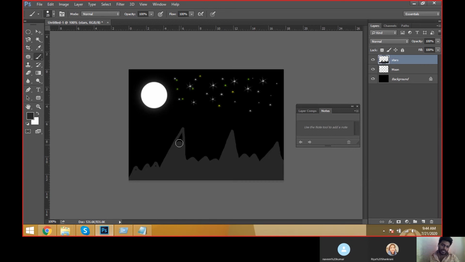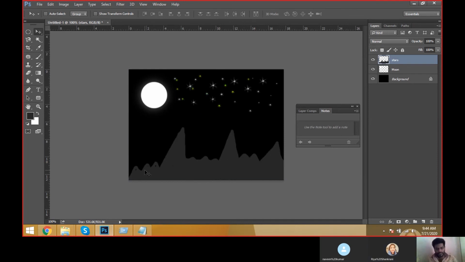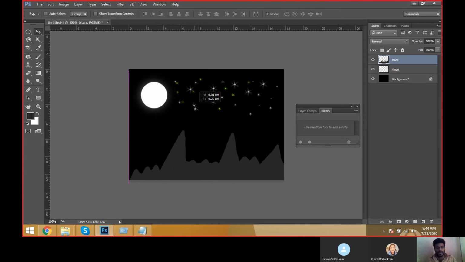And what happened here, guys? The stars and the hills are on the same layer. Is it correct? No. Then what should we do? Again come backward, and again we have to draw the hills. But so much work we have done here. That's why the layers are separate. The layers are not overlapping. This layer is different and this layer is different.